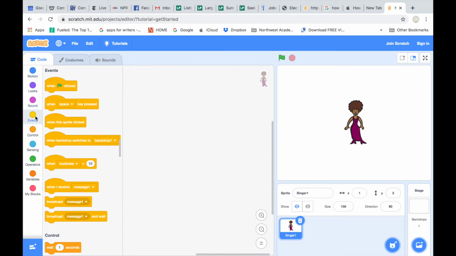So I want you to go to events. This is the yellow one. When you go through here, you see that events, most of them start with this curve on the top. That's because this is what starts a block of code, an event. You have to have an event. It's all about actions and reactions, right? So you have to have an action in order to cause a reaction, right? So what these events we have here, we have when green flag is clicked. That's a very popular one here.